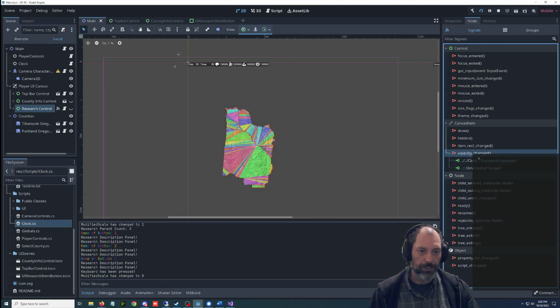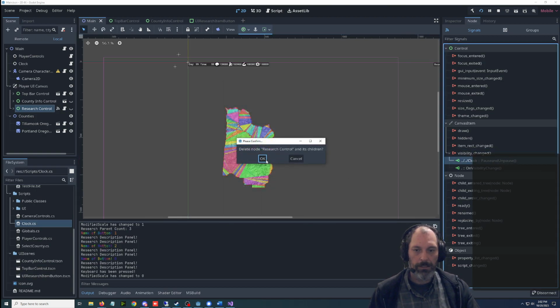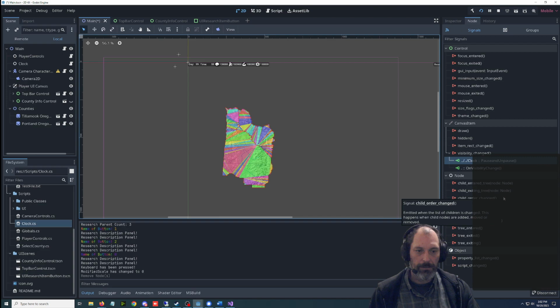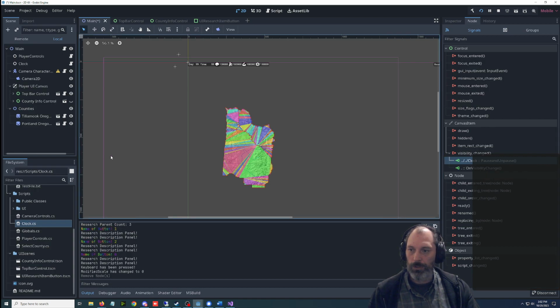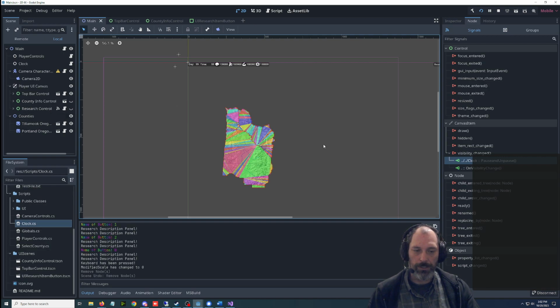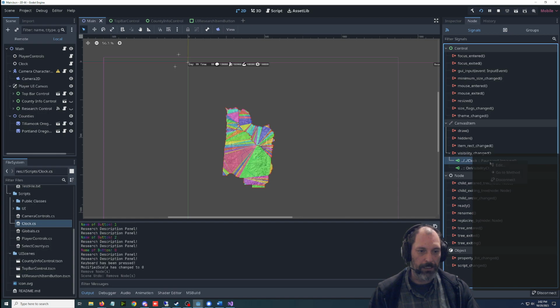You know what we can do here is we can just delete this. What happened? What did I just delete? Nodes removed. Uh-oh. Can I undo that? It was the whole research control. Jesus Christ. I was trying to delete this thing.